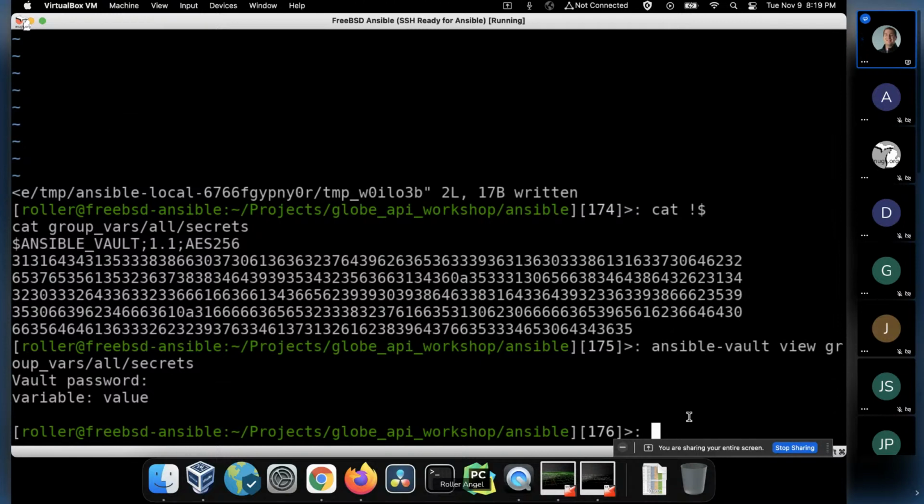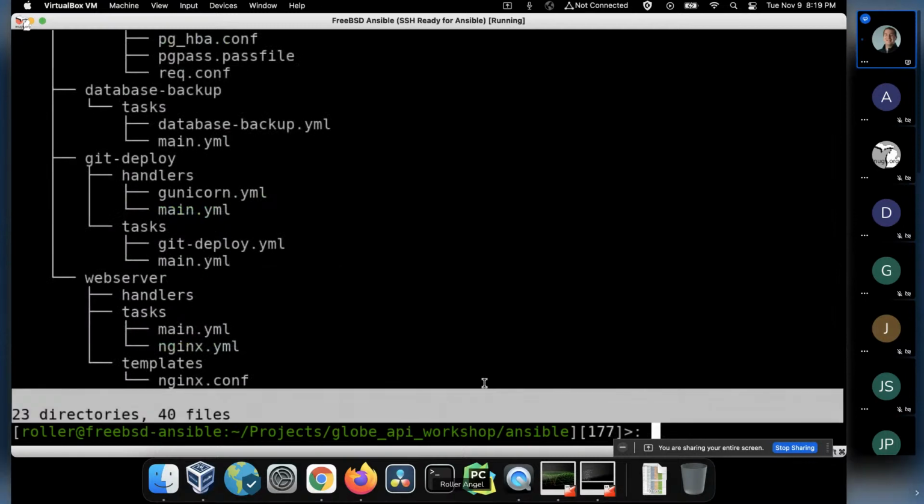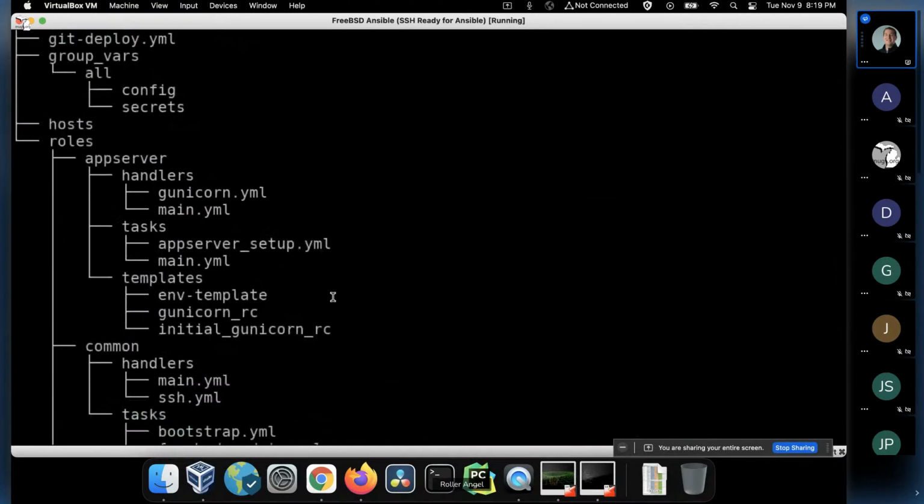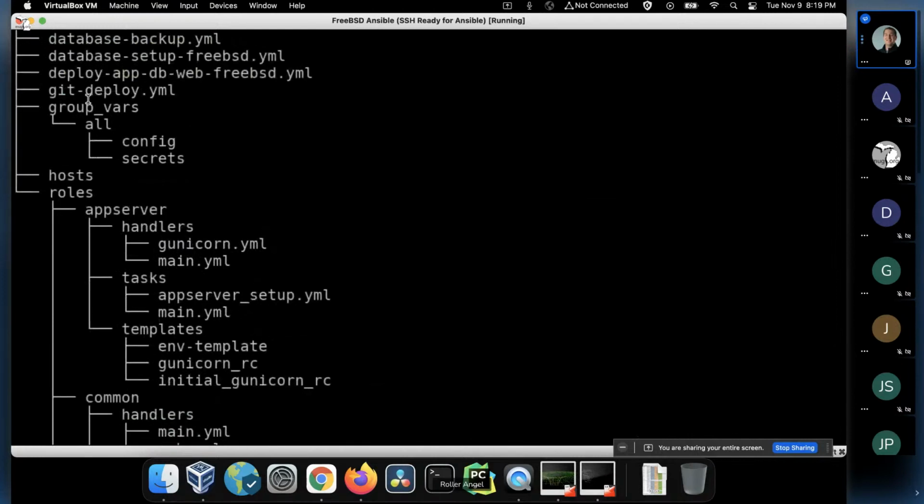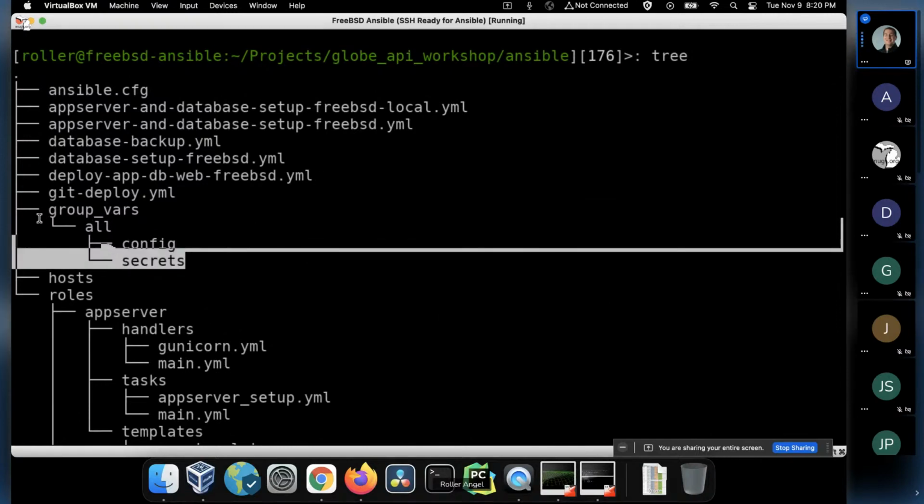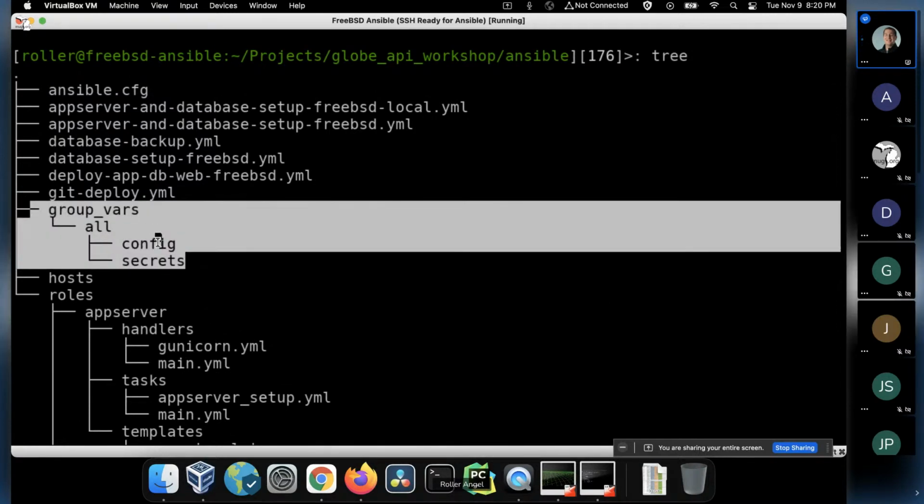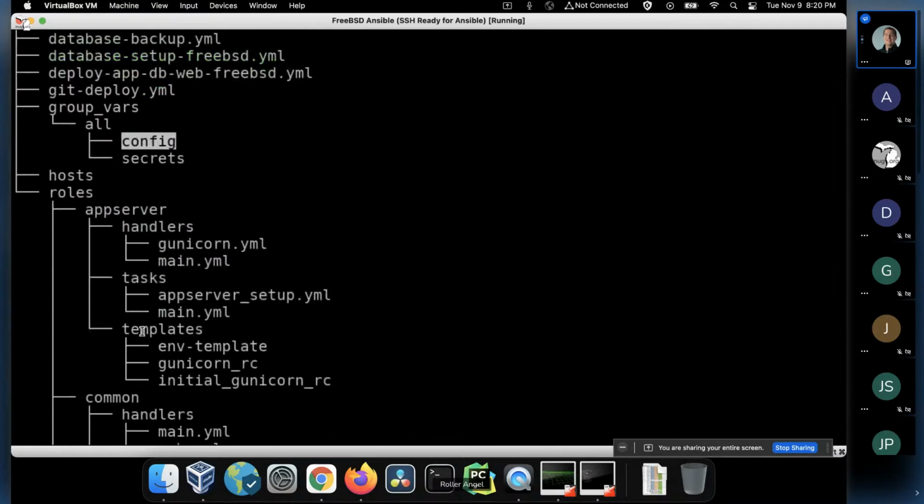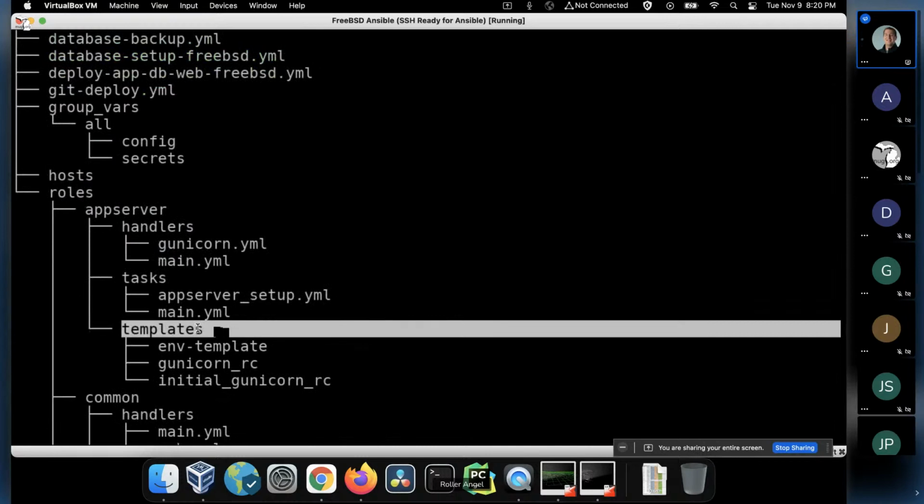And let's look at this one more time. The reason why I use this path structure is it helps me keep my playbooks here at the top. So these are just different playbooks that I was creating as I was going along. It helps me keep my variables over here in a configuration file. And then it helps me so that I have different template files. So let's look at one of these.